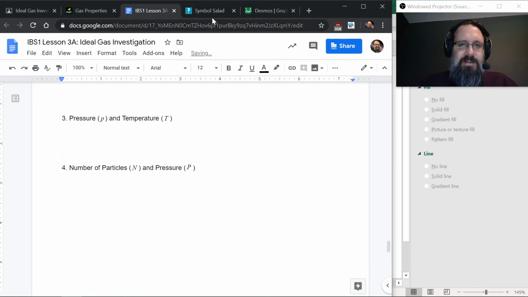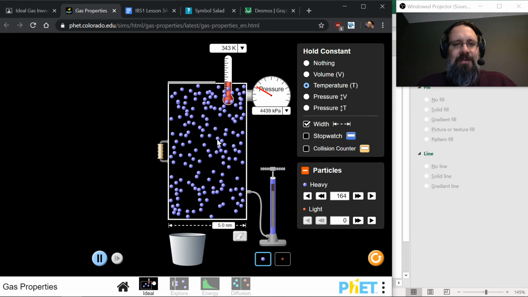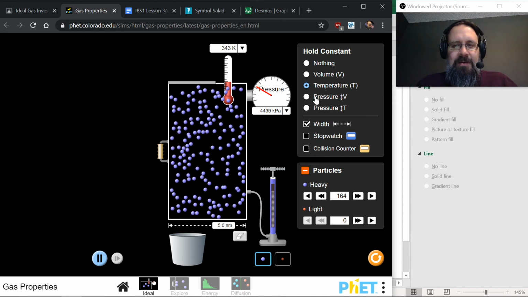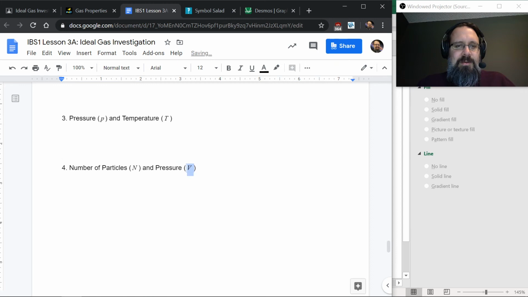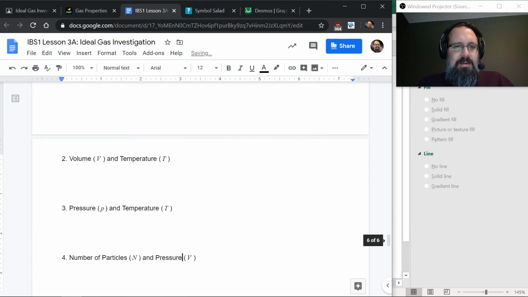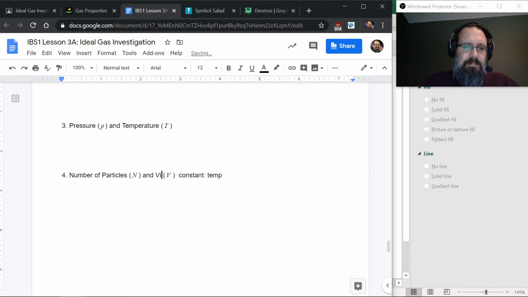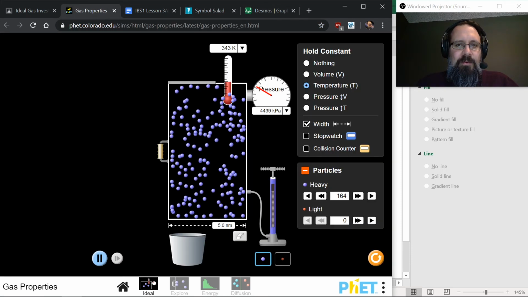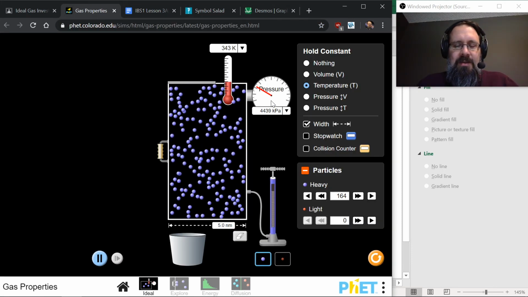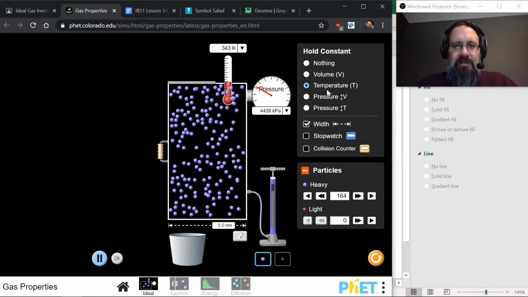It looks like there's no way to do it where you're holding... maybe I'm speaking too soon. Let me try one more time. If I've got number of particles and pressure, I want to hold the temperature. The temperature and the pressure are going to be constant. So let's see if I can hold the temperature and the pressure constant so that when I add and remove particles, it's changing the volume only.